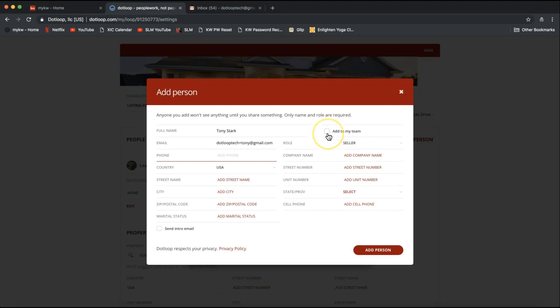So times that this is beneficial, though. It is a really cool feature. So let me talk about times you would use this Add to My Team feature. Okay, but again, before I go further, make sure we never click this Add to My Team feature if you are adding your client to the loop. So times that you would use this: if you are co-listing a property with another agent in your office. So if you are on the same side of a transaction with another agent in your office, you can click Add to My Team when you're adding that agent to your loop.